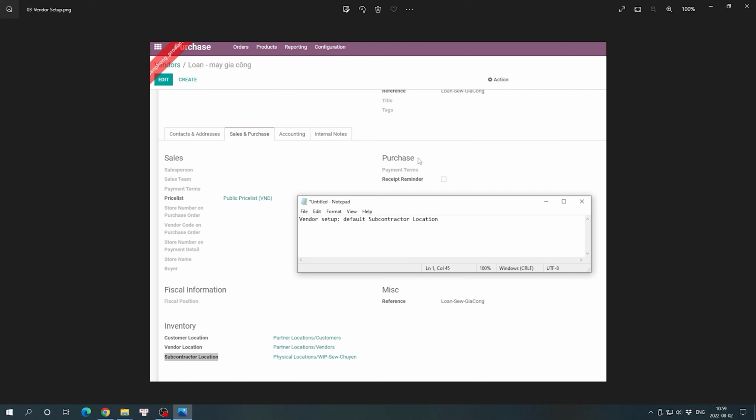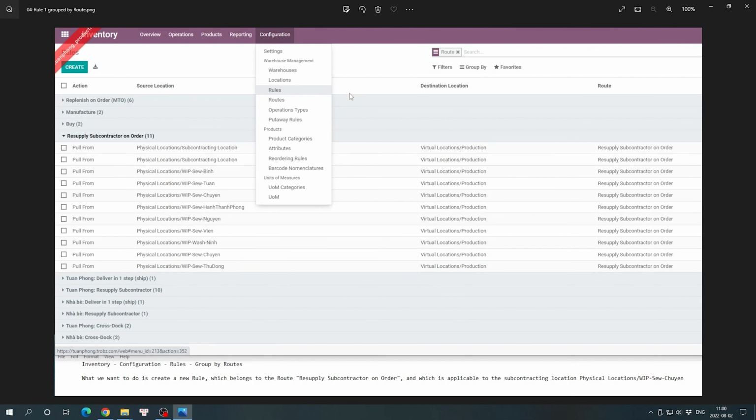Next. Now, that was the location. Next, we want to set up the vendor, which is a subcontractor, okay? What you need to pay attention to is down here, the subcontractor location, physical locations, there, that location that you just created in the previous step. And in this example, the vendor in charge is this vendor.